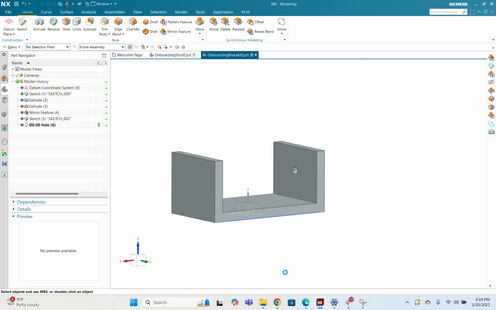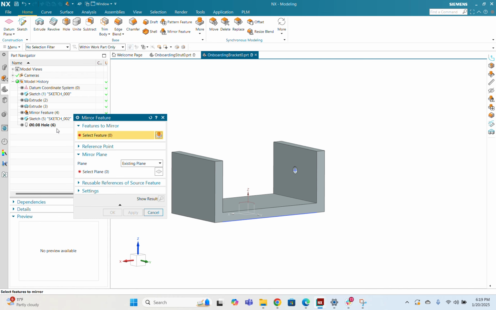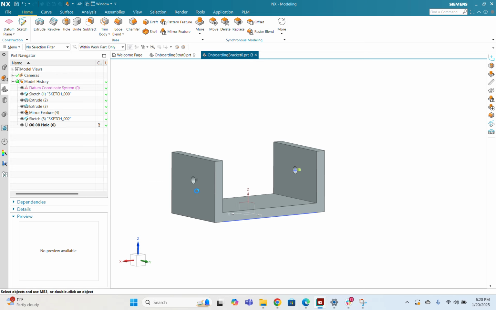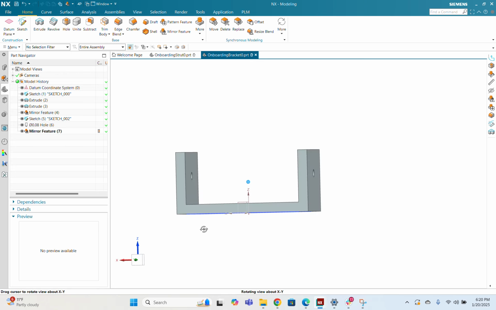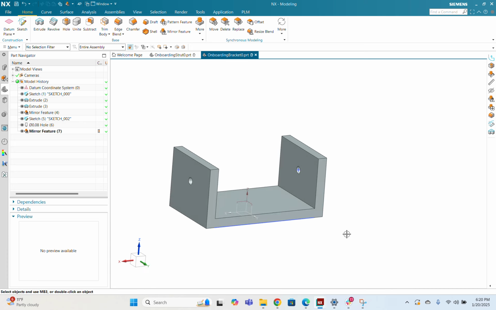And then similarly to how I did the wall, we're also going to mirror that feature. I can pick this hole. For my plane, I'll pick the YZ plane again and say okay. And there you go. There's my two holes. Now, this bracket is almost done. I'll show you how to curve the corners as well, but we'll also need to add these holes to our strut right now.